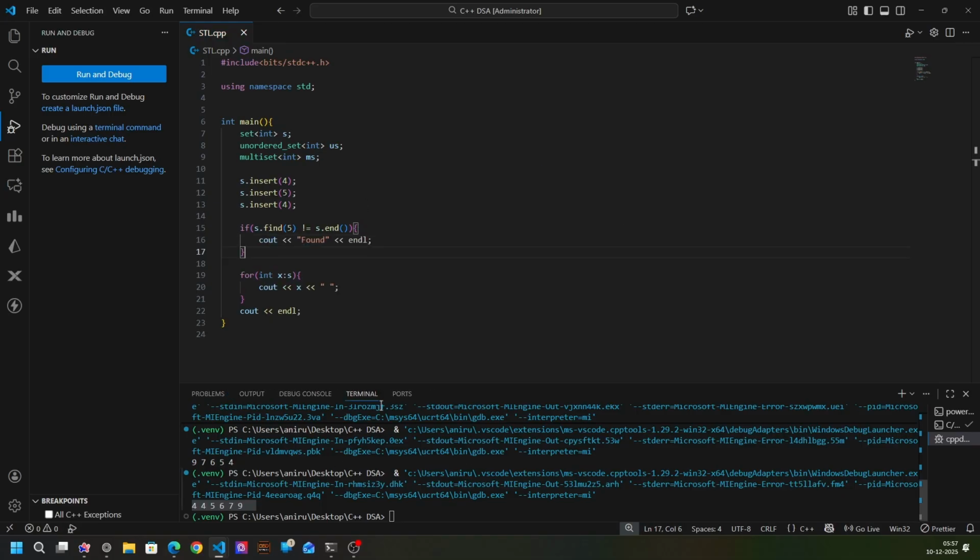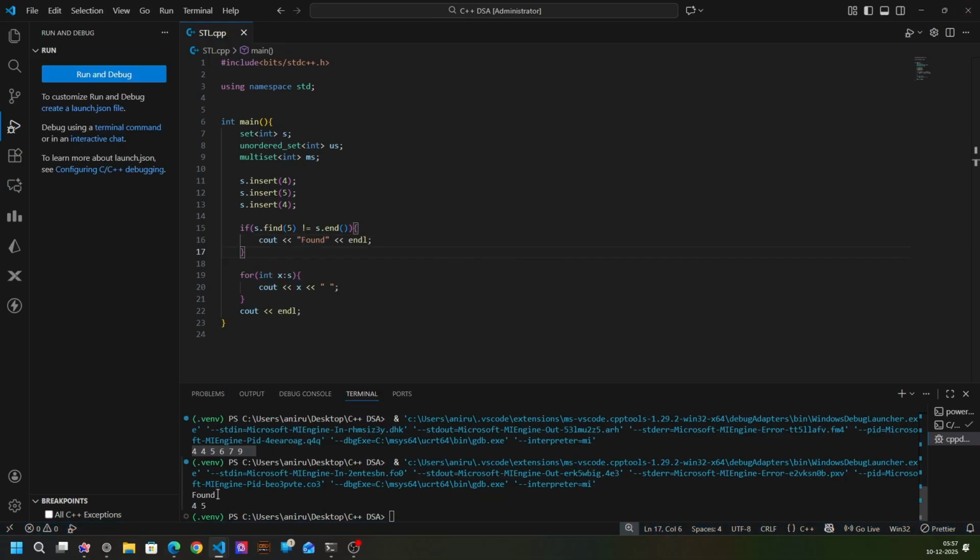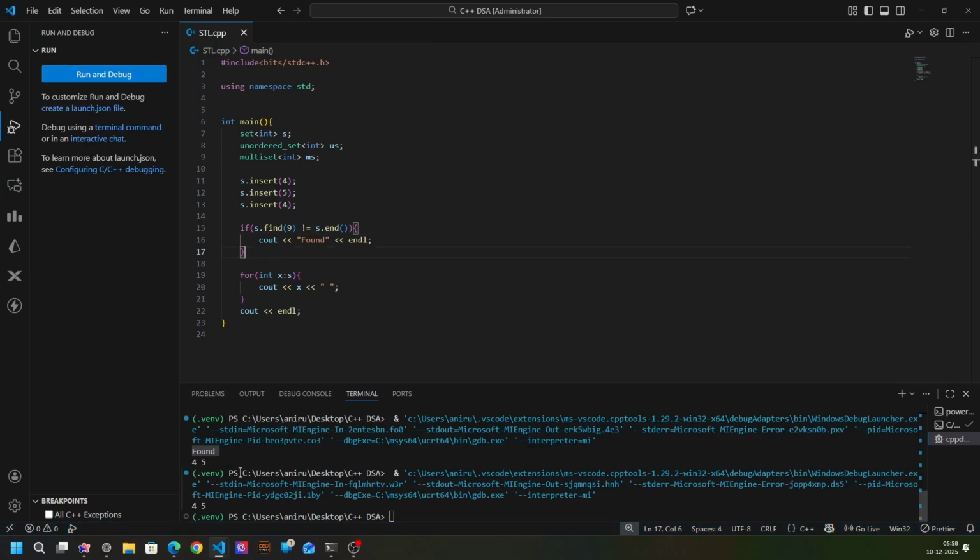Let's see what it will print. Here you can see it is printing found. That means this condition is true, meaning it is able to find a 5 in the set. Let's change it to a random value 9. Now let's run it. Now it is not printing anything because we haven't written an else condition. That means it didn't find the value 9 in the set.